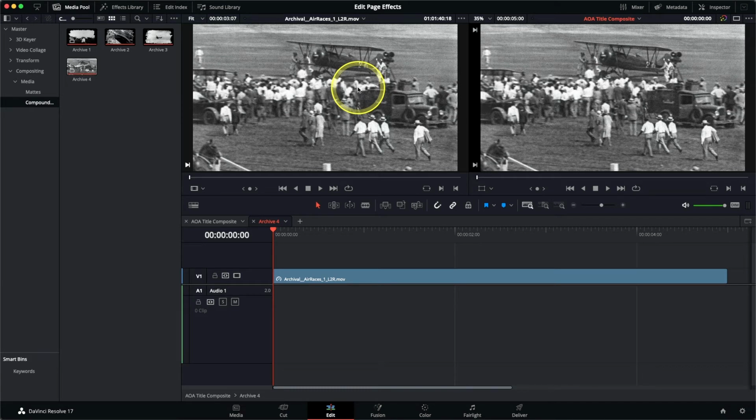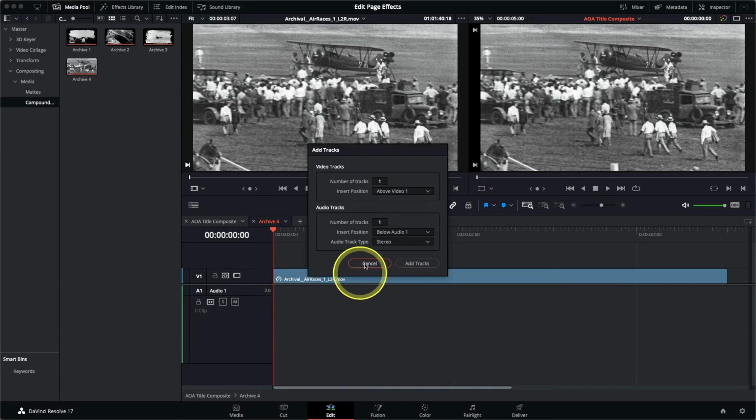To do that, we need to create a new video track below the one that we've currently got. So, right-click, choose Add Tracks, change the number of audio tracks to 0 and the insert position for the video track below first track. Click Add Tracks.